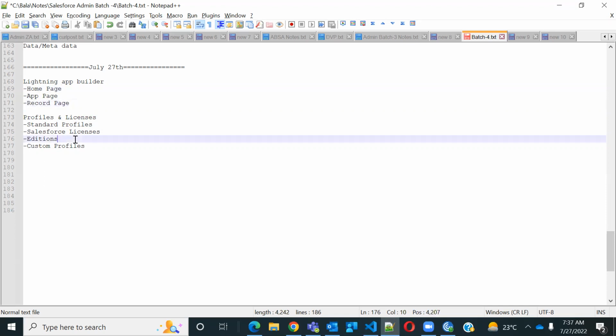If you remember what we discussed in the demo, I might have given a glance at the different types of editions, and what actually an edition is. Suppose we go very far back, when a company decided to purchase Salesforce to build their business.